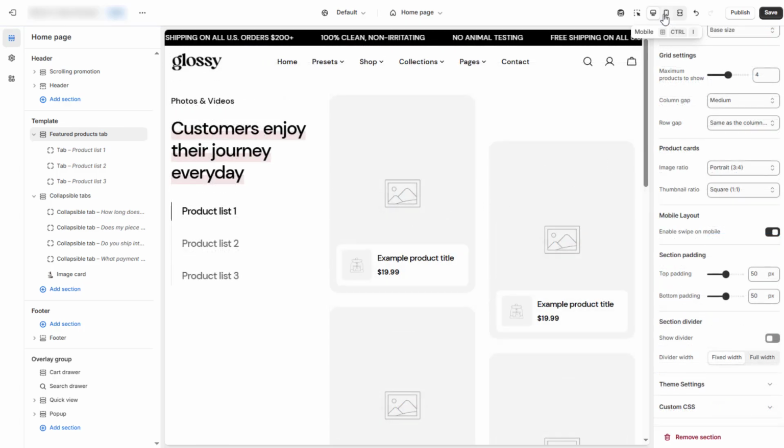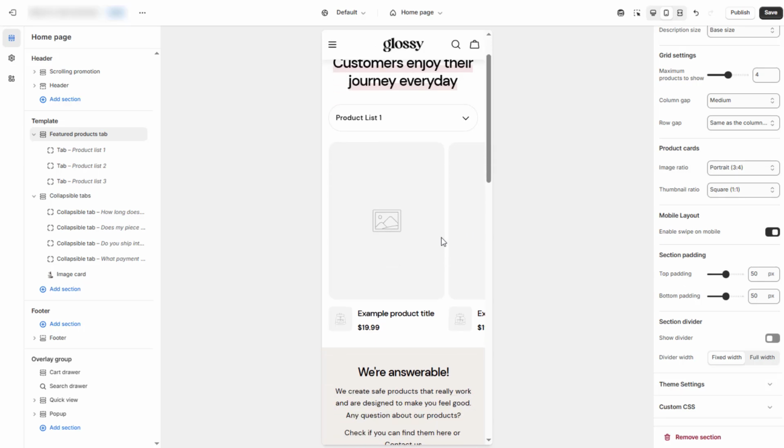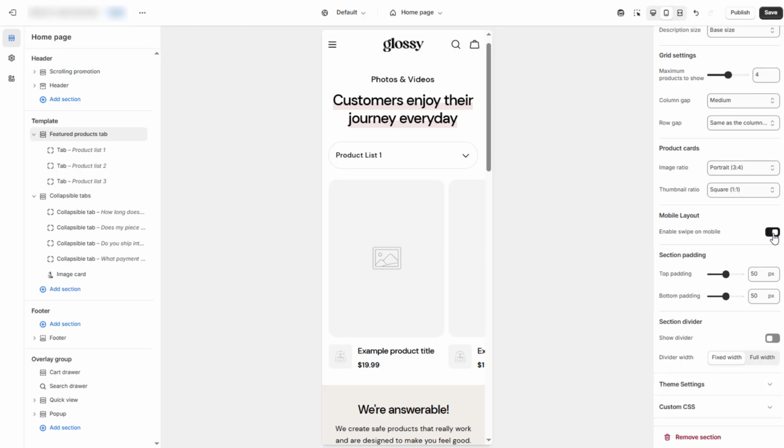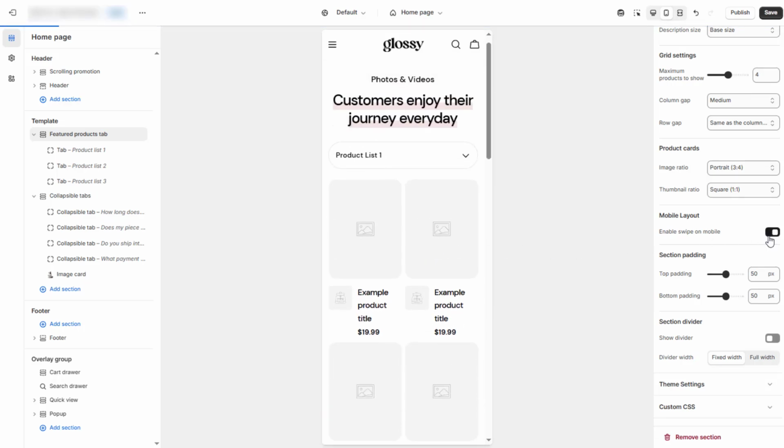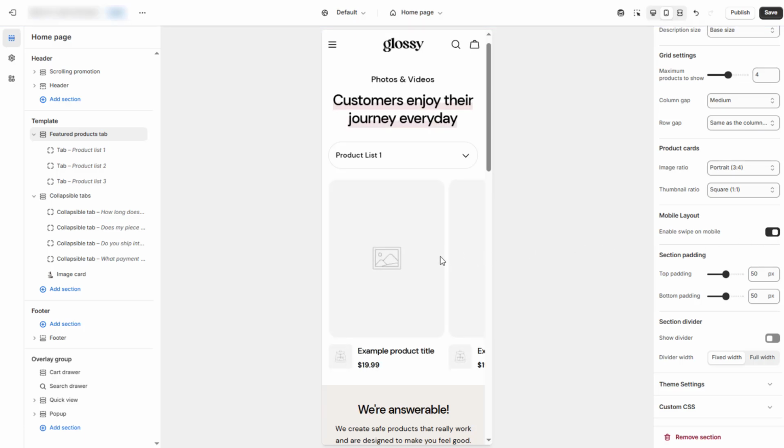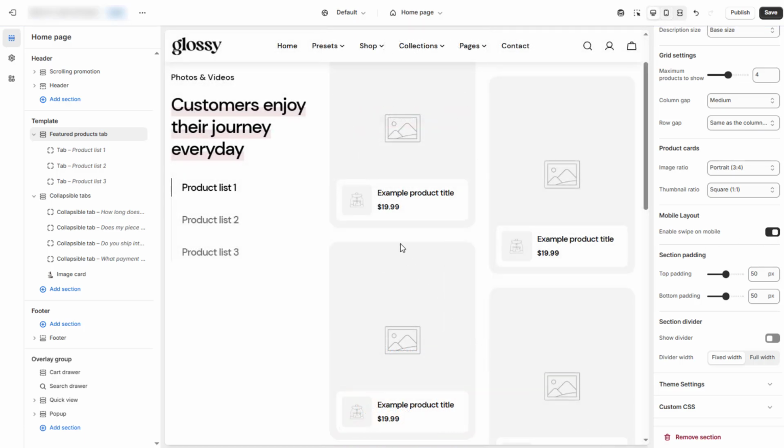Finally, enable swipe on mobile for a smooth, touch-friendly experience. When turned on, your product tabs become swipeable, making it easy for mobile users to explore all your featured items without scrolling endlessly. Let's jump to the block settings for each tab.